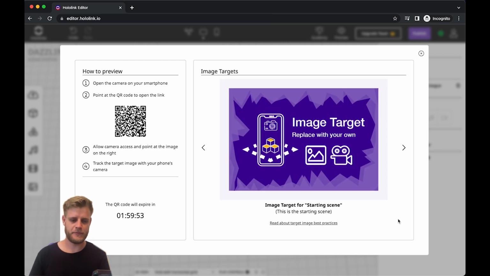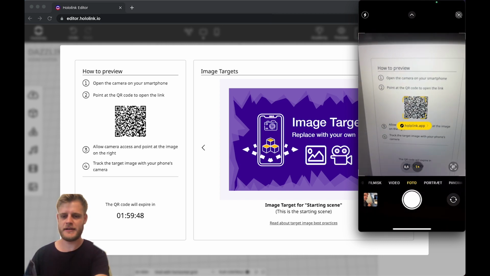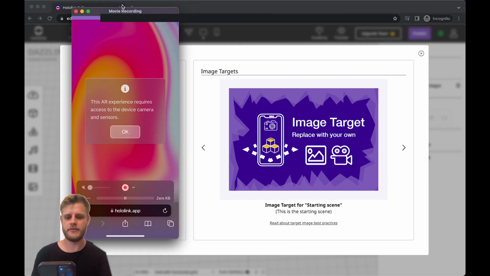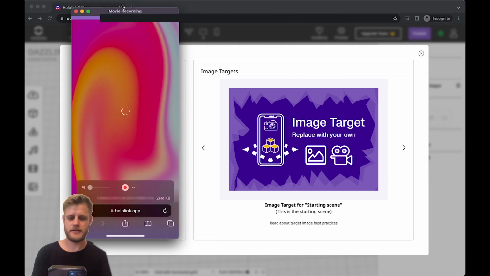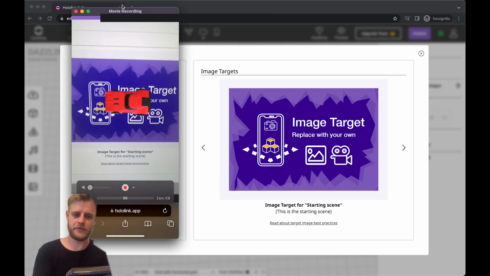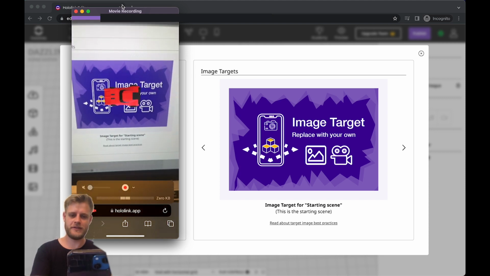So I'm going to pick up my phone, open the camera, scan, and let's just move it over here. And this loading screen you can also completely customize. But then you can see right there we have our AR experience, and it's anchored to this image.